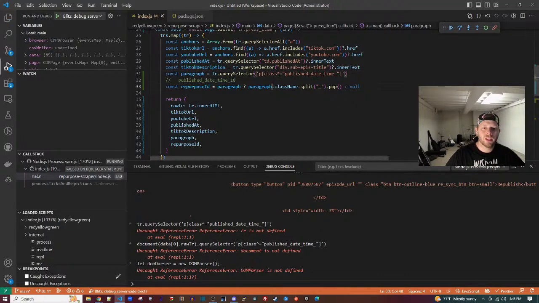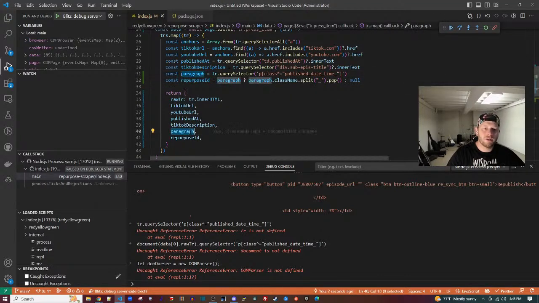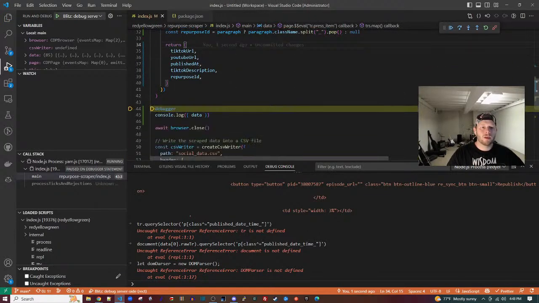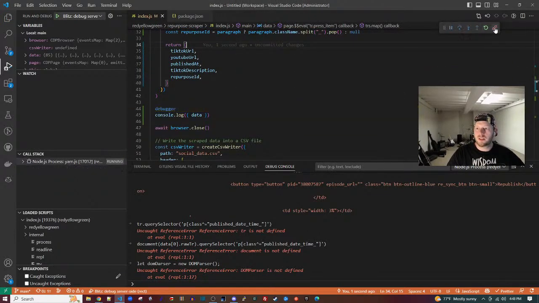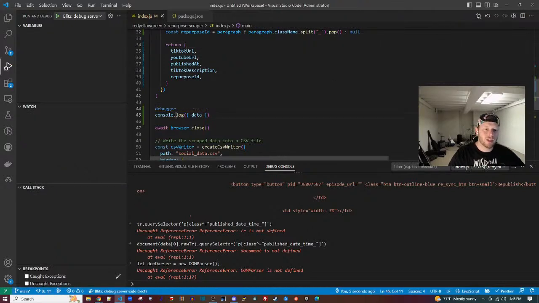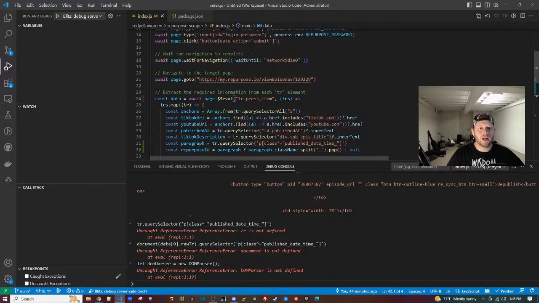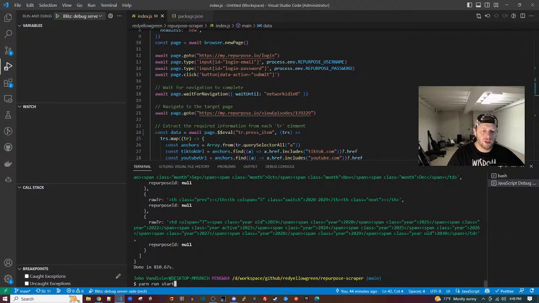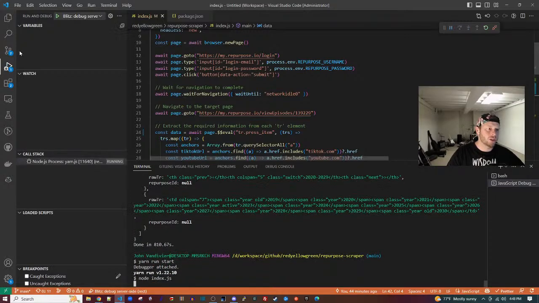Cool. So let's change that. I can drop this comment now. The paragraph does not need to be returned, neither does the raw TR. Okay. I can disconnect my debugger, drop this, basically clean it up, and we are ready to run it again. Go over to the terminal, arrow up, yarn run start.